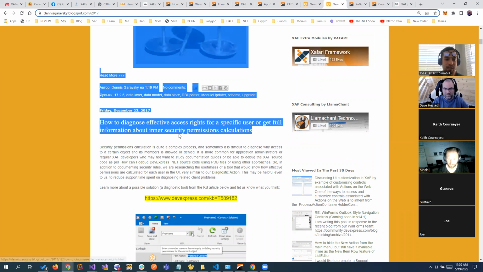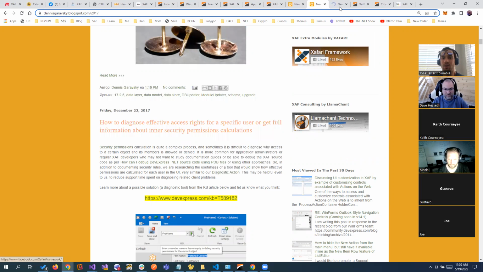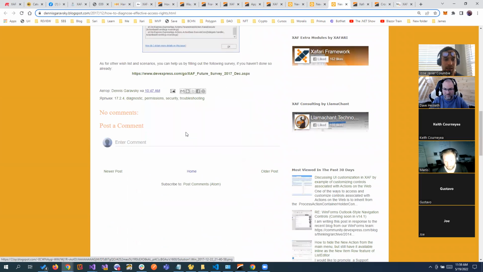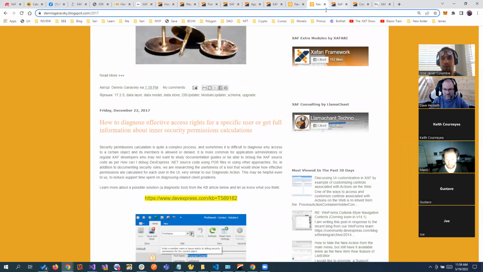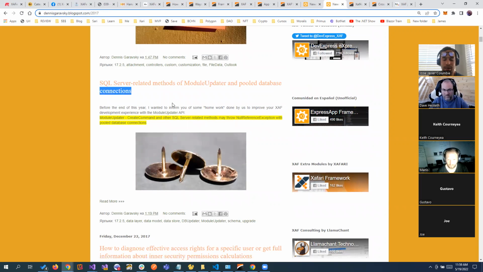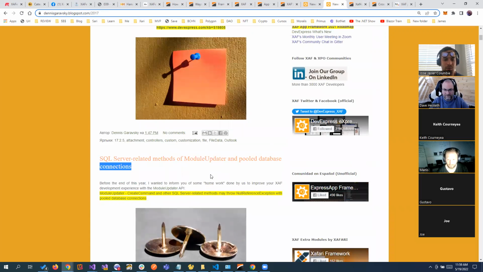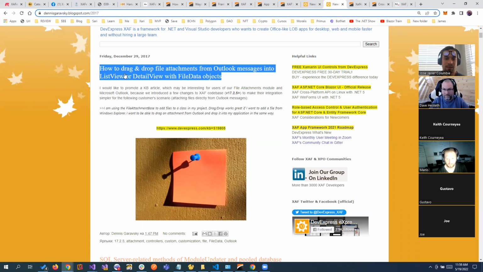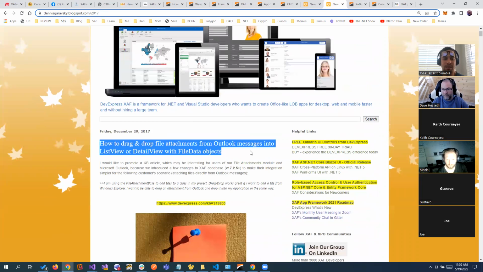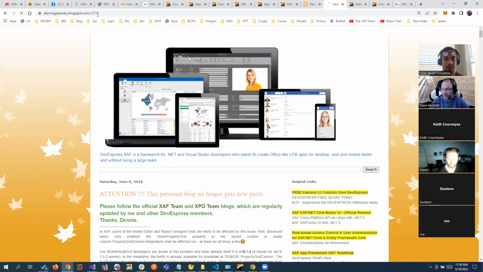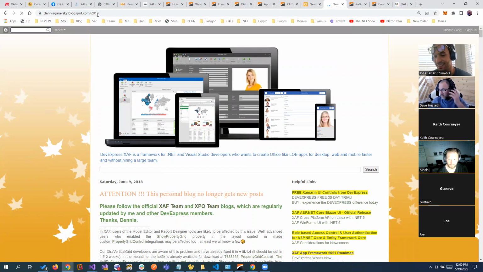Okay, this is customer survey specific. But right here we have how to diagnose the permissions that the user has, and you can see right here the ticket where they actually show how to go and know, okay, this user has permission to this class, or no, they don't. Another article about SQL Server and the model of data and pool connections. So this is drag and drop file attachment. There are a lot of great articles here, and that gives you an evolution of XAF. So basically, you want to take the 2018, and I think we are done with the articles.